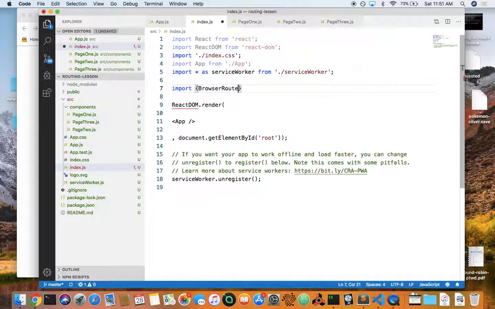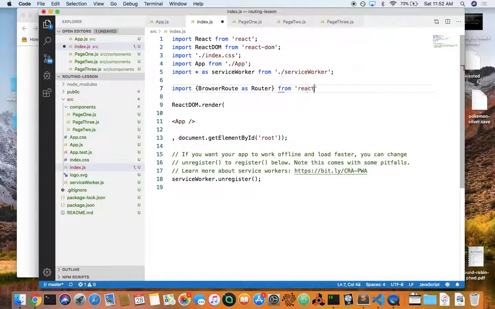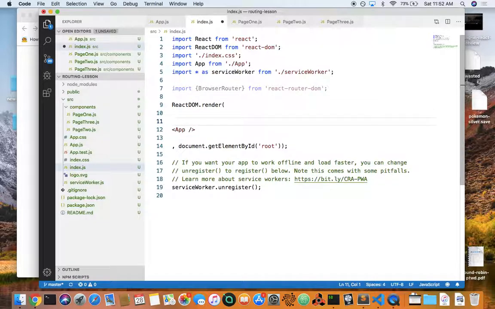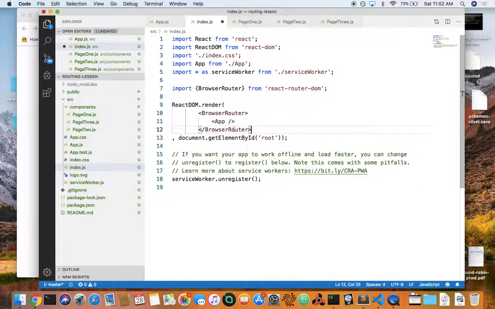BrowserRouter as Router from react-router-dom. But all this does is rename it. You can just import BrowserRouter and have the BrowserRouter tag and put app inside of that, and that works just the same way. There's nothing wrong with the name BrowserRouter in my opinion.